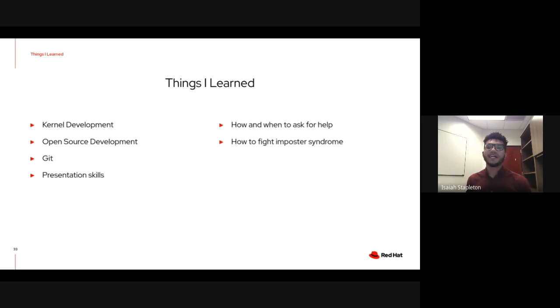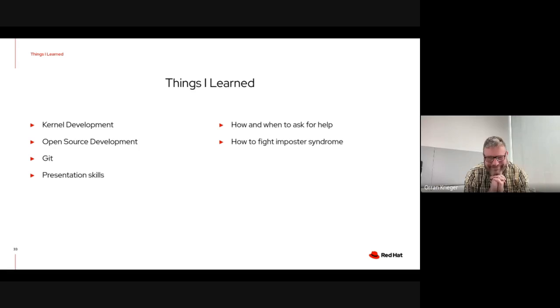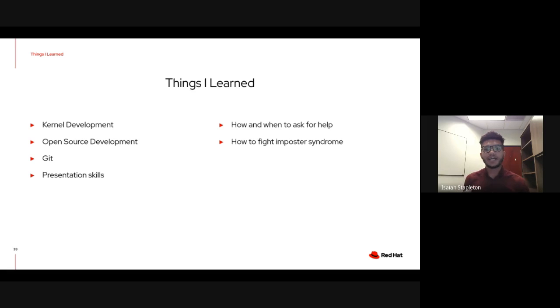I also learned how to fight imposter syndrome. This was something that I worked on a lot with my mentor. At the beginning of my internship, I was experiencing a lot of imposter syndrome. I felt as if I knew basically nothing. But what really helped me was to realize that I'm an intern. I'm not here to know everything. I'm here to learn. And so me being willing to learn and put in the work, that's all that matters.